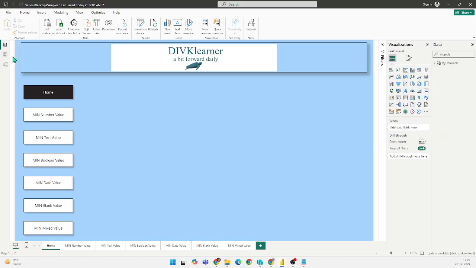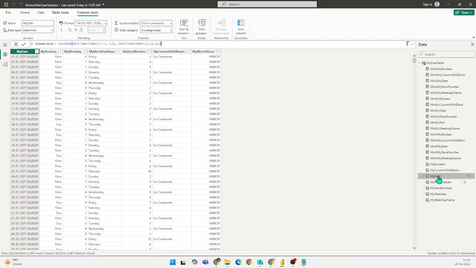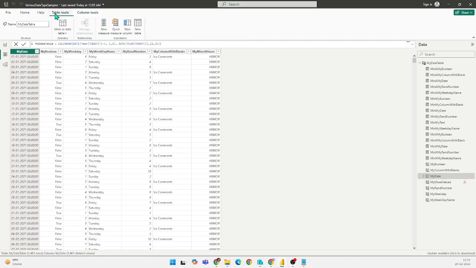So what I have done is I've gone into the table view, and in the table view, the first thing I did was create a custom table like the table that you have here. From the table tools, you can create a new table. The moment I created a new table, it gave me a name. I changed it to my data table. And this is the function that I used. Let me just show you here in the notepad.